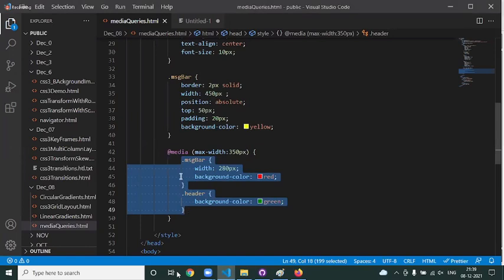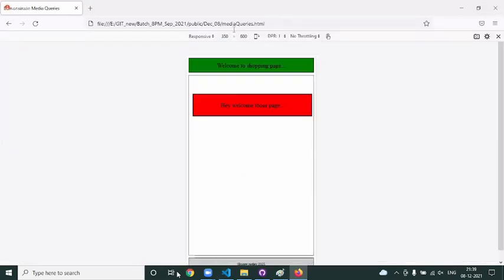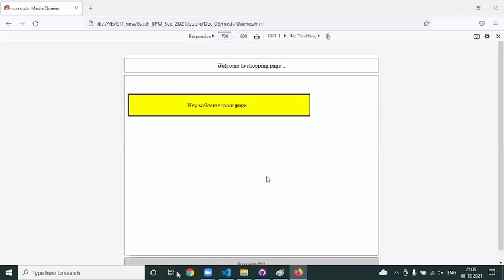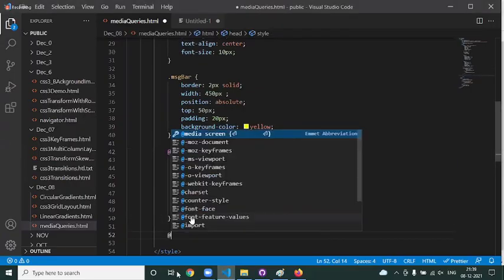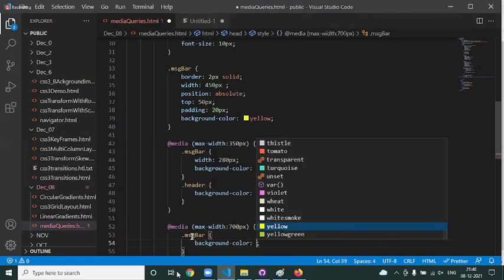Right now, I have handled for 350 pixel. Now, if you ask me a question, okay, boss, 350 is fine, but when it is going into the tablet, let us say 700 pixel, this is how the tablet is coming. I want to have a different color for this when it is a tablet. So how do we do it? We need to define n number of media queries according to the device you're targeting. Now I say maximum width of 700 pixel. When it is 700 pixel, I need to say the message bar background as violet.